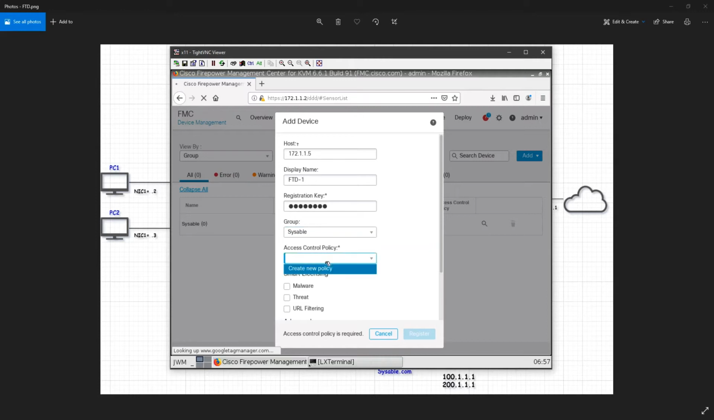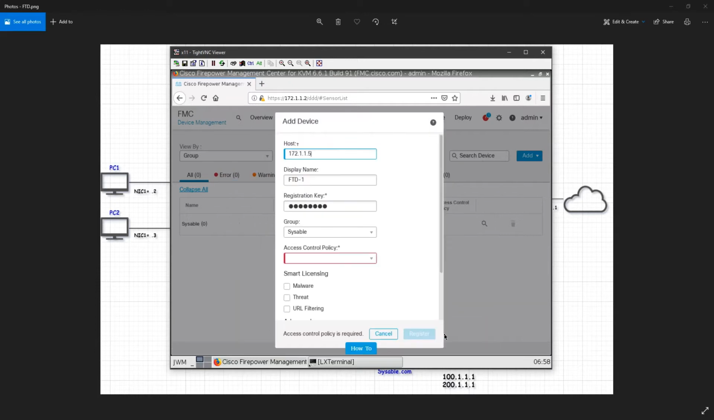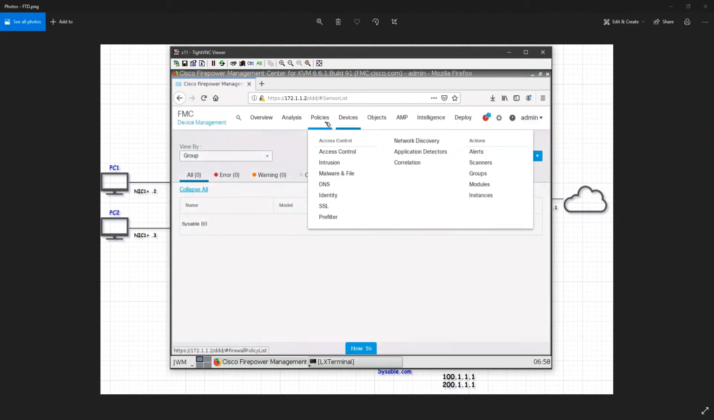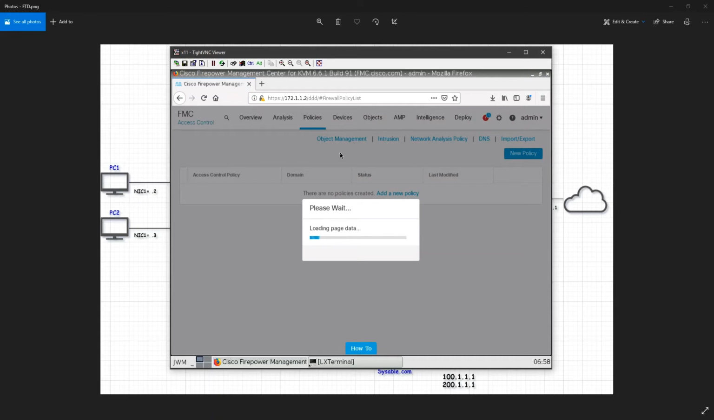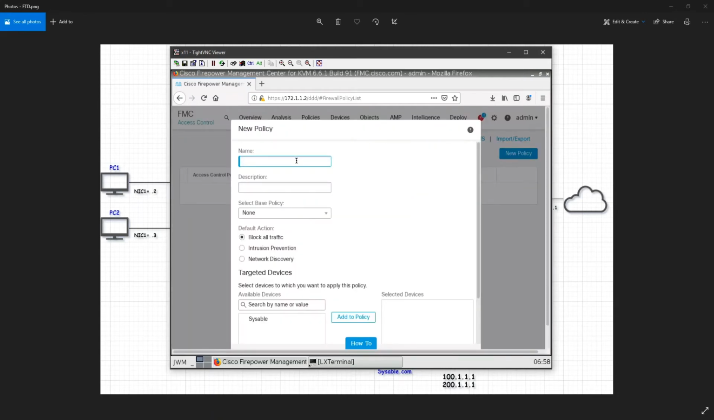And now the access control policy. By default, you have to apply some policies. There are two ways you can create one. You can create it from here, create a new policy, give it a name and define the default access. Or another way is to go to Policies, then Access Control Policy, and add a new policy over there. So I'm going to add a new policy.